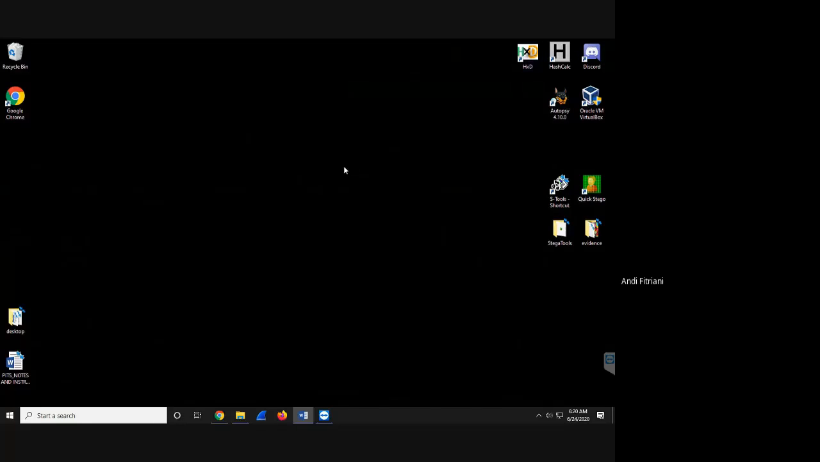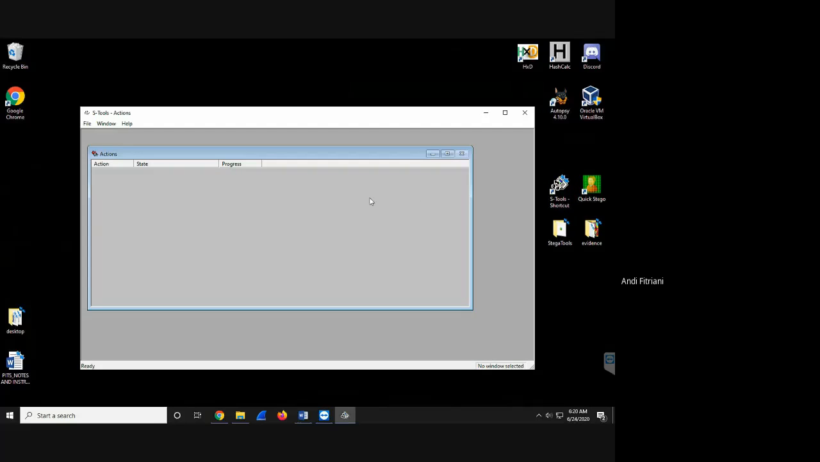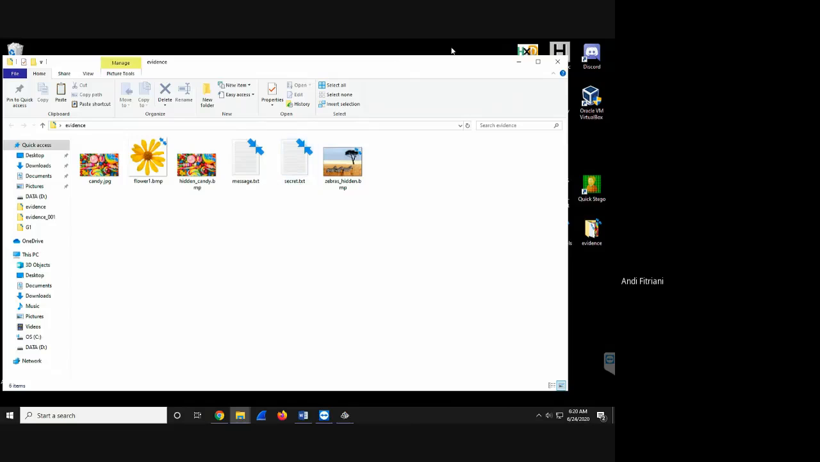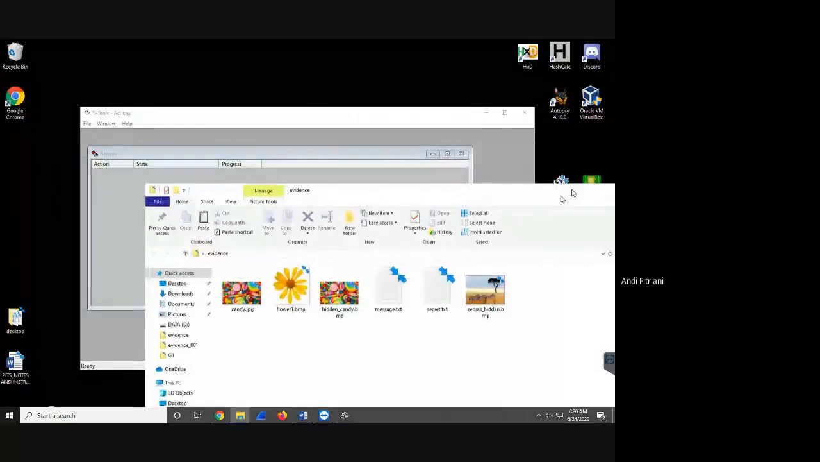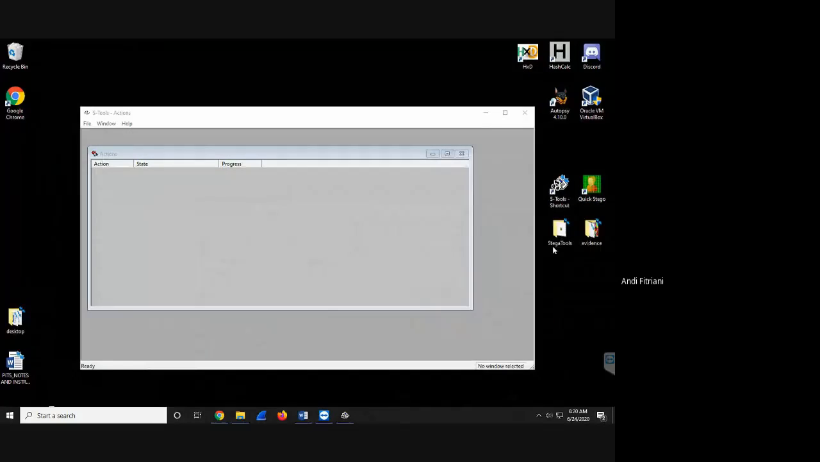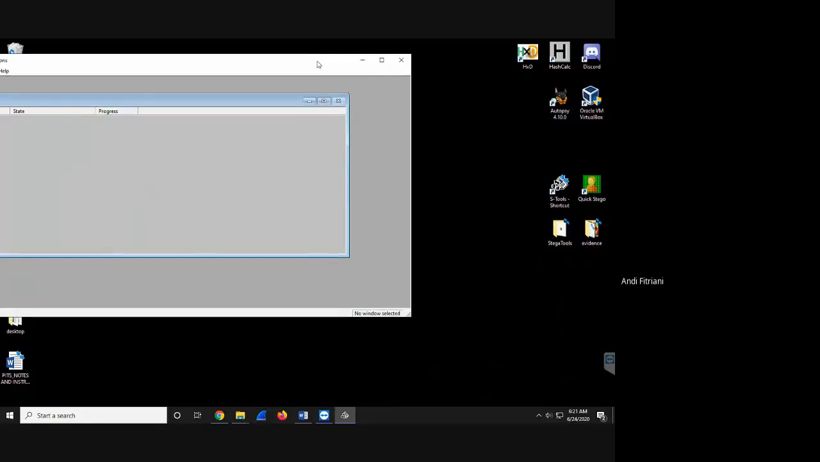Now we're going to learn the second tool, which is S-Tools. This one is also very simple because it requires only drag and drop. You don't really have to install it. So if you click this evidence, you can just simply, let me put it here.